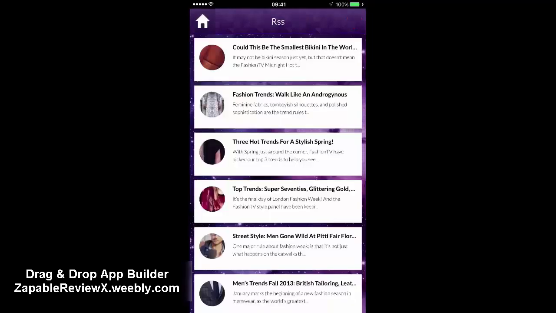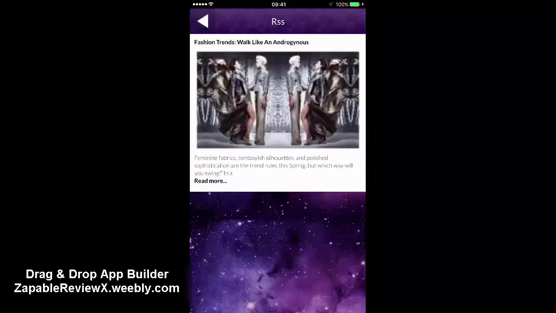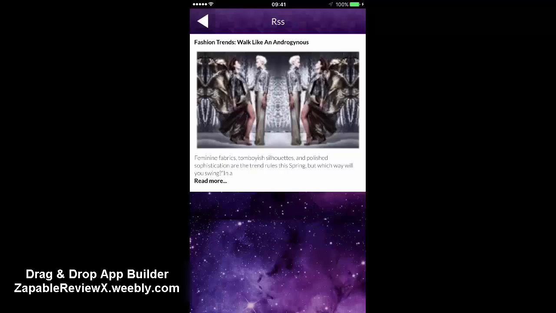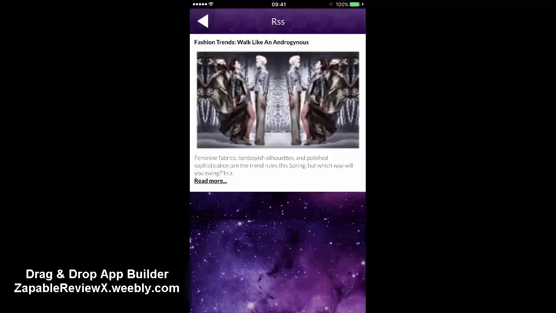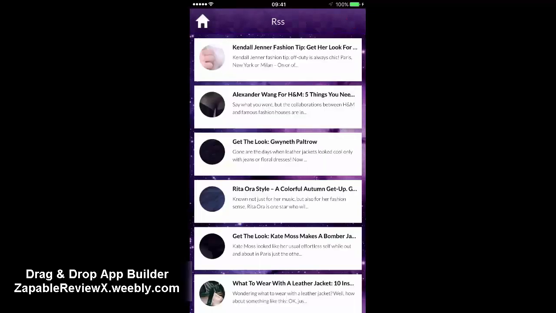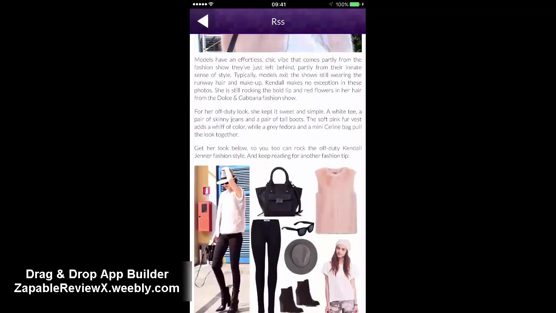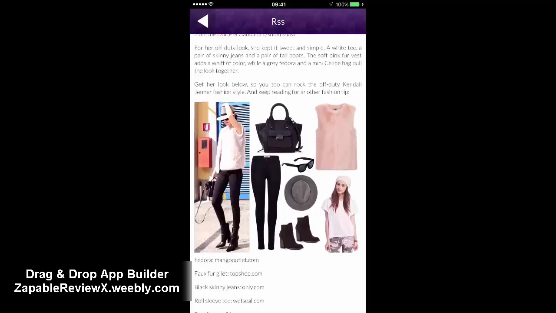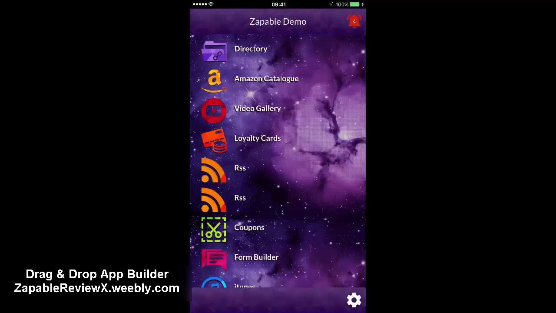Next, we have RSS feeds. So there's a couple of ways you can do this. For example, you could have an RSS feed that only shows an excerpt. So if you click and read more, then it will take them to that article. Or you can have an RSS feed that shows the full content. So I'll show you here. It'll include all the images from the feed. And it looks very presentable to people.